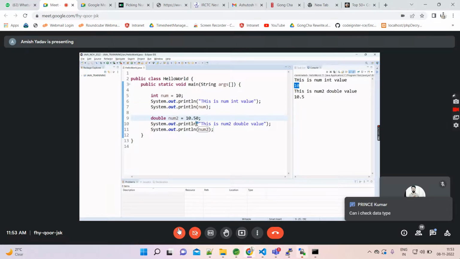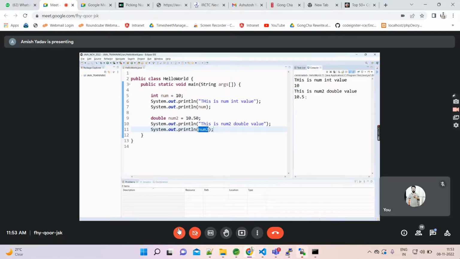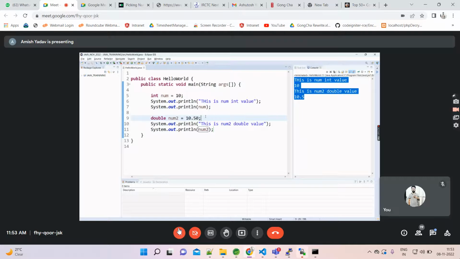Then we added this System.out.println statement for printing this message: this is num2 double value. Then we printed this num2 value, right? So is the variable concept clear to you? Why do we create a variable in any programming language, not only in Java? The variable concept is the same. If you use a C program or C++ program, in the same way you have to create that variable and initialize it with some value.